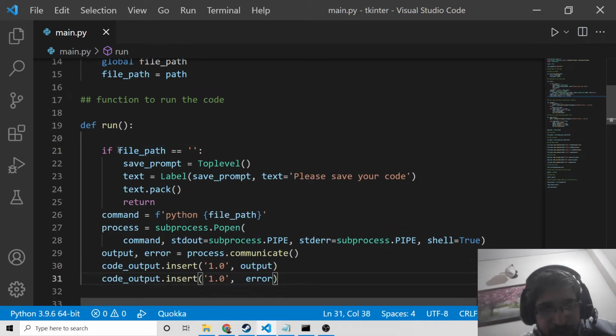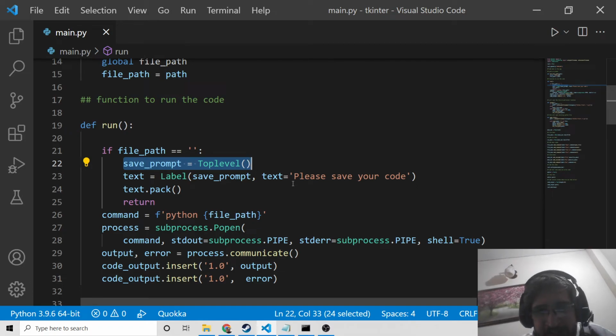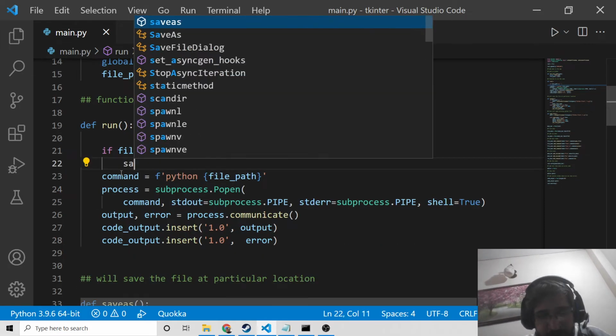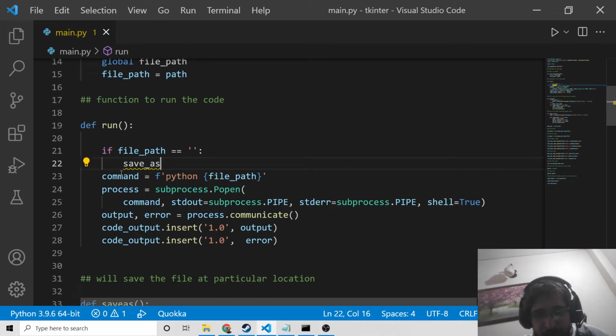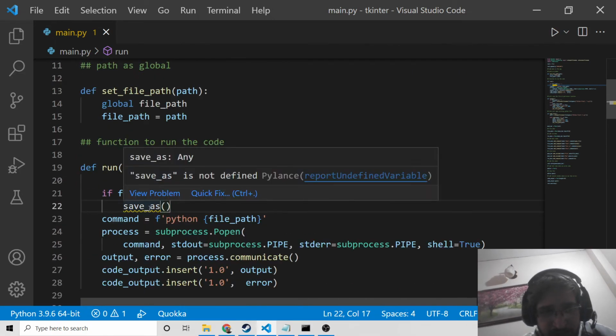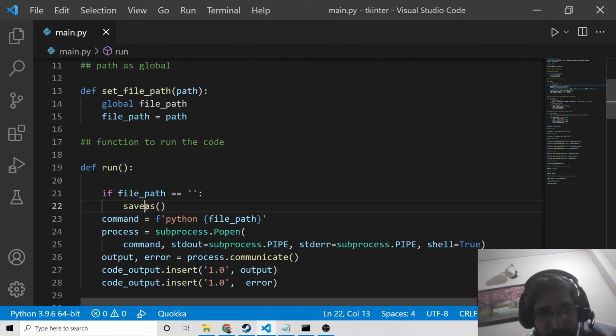So now, guys, first of all, we are checking if the file path is not defined. In that scenario, we will again prompt the user to save the file. So I will say to the user that please save your code, and we will just display this heading to the user. Or in the best scenario, we can again call a save as method like this, save as, because we have made this method. You can see we have made this method here, save as. So we will just prompt the user to save the file first, and then you run the code here.